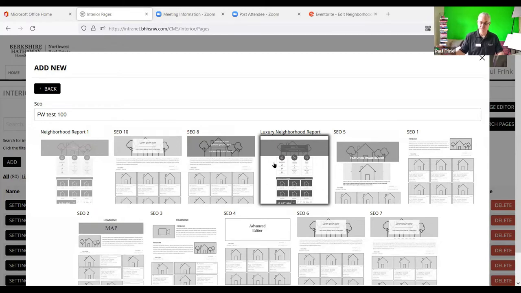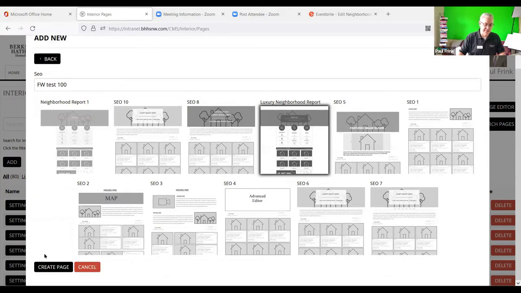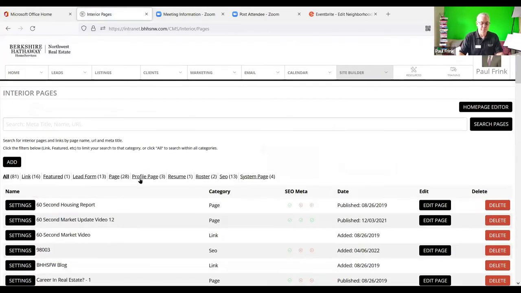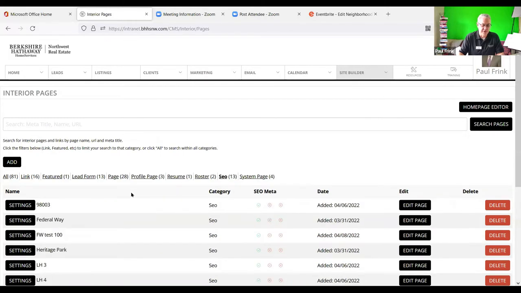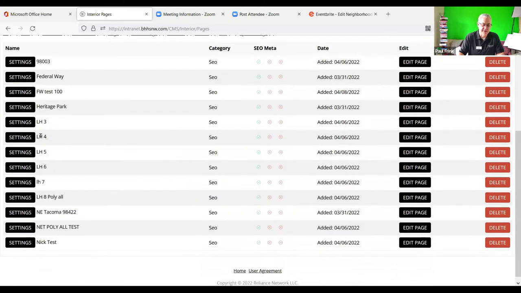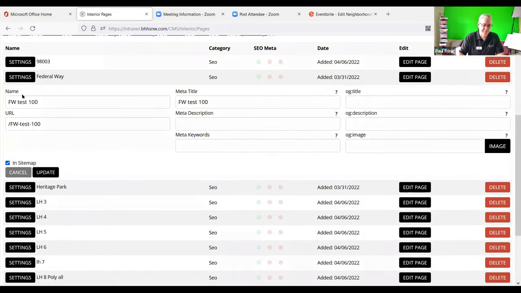Okay, so I'm gonna pick the black one, which is luxury neighborhood, because I like that look better. Okay, and then I'm gonna save it. And then I'm going to go SEO, and you can see I have 13 of them on here because I've been playing with it. And you'll see here Federal Way Test 100, which is the search that I just did, and the SEO page I just created.